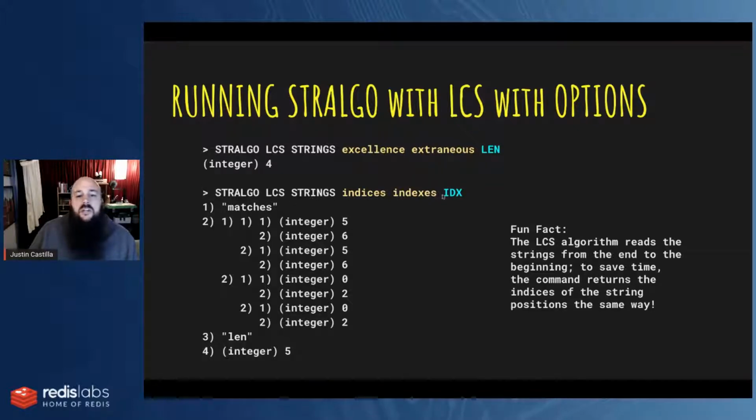We can also use IDX, which gives us the index and locations of the matches. So you'll get something like this, which should look familiar within a Redis command. It's going to give us the indexes or indices of the matches, starting at the end and then going up to the front, because that's an interesting little quirk of this algorithm: it goes all the way to the end of the string and works its way back up to the front. And as a little lagniappe, it also gives you the total length of the matches.